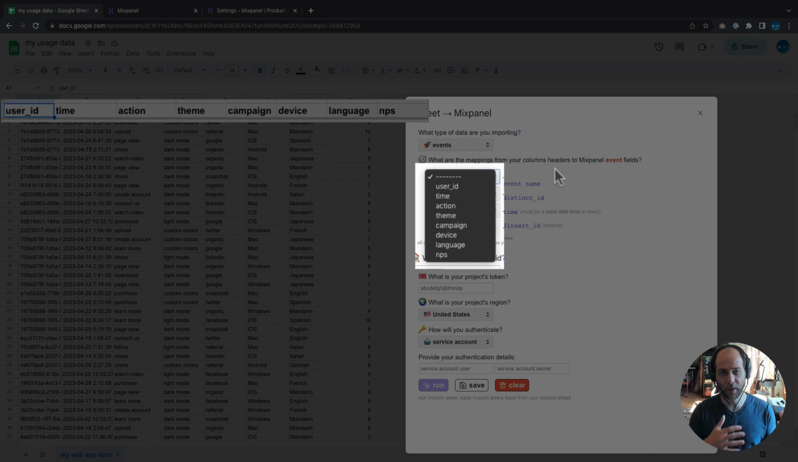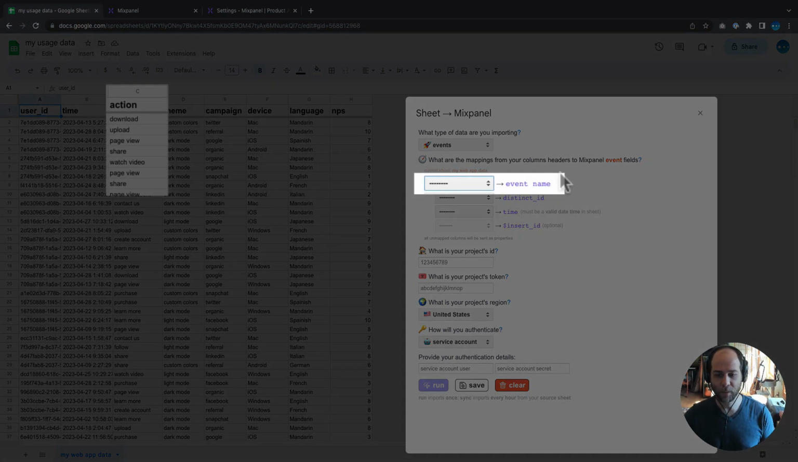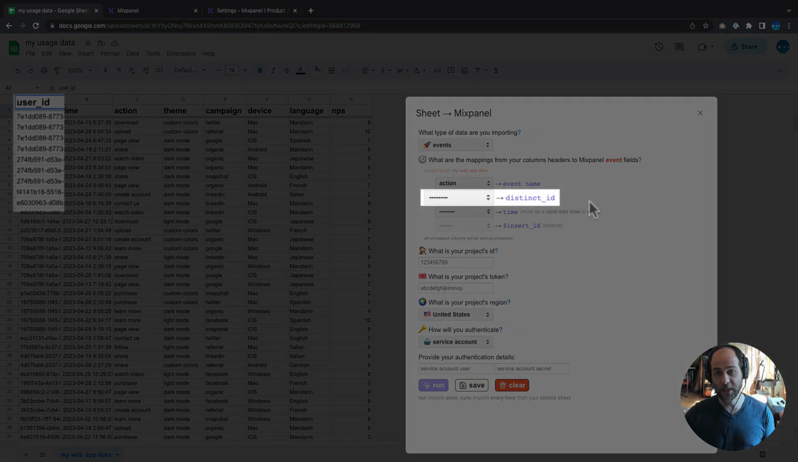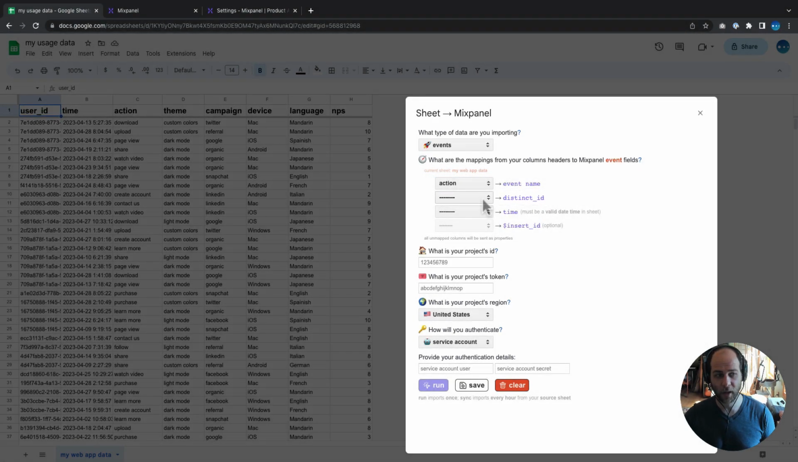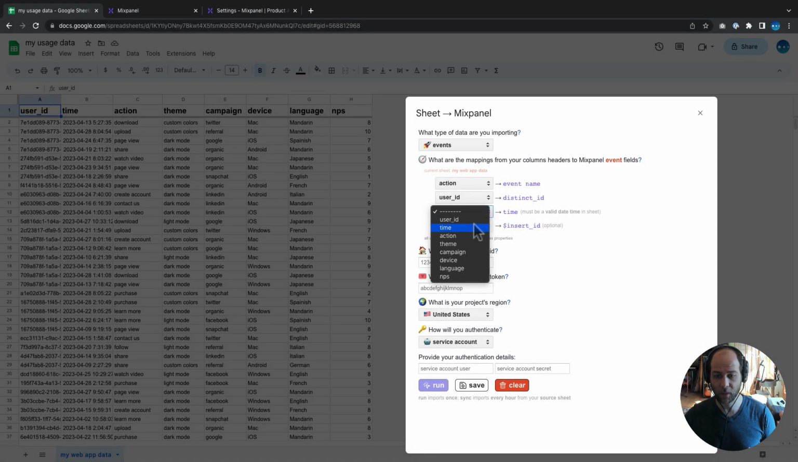And you'll see that the dropdowns here are automatically populated with the headers in our sheet. In this particular case, the event name maps best to the column for action. The distinct ID maps best to the column user ID. The time or timestamp of the behavior maps best to our column time. The insert ID mapping is used for deduplication. In this case, we don't have an insert ID, so we'll leave this blank as it's optional.